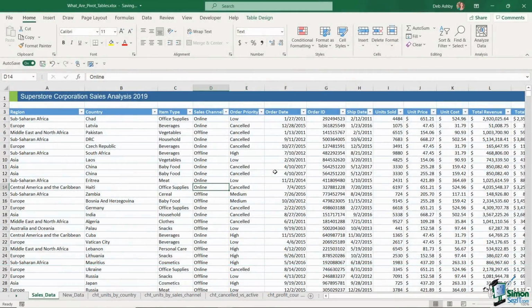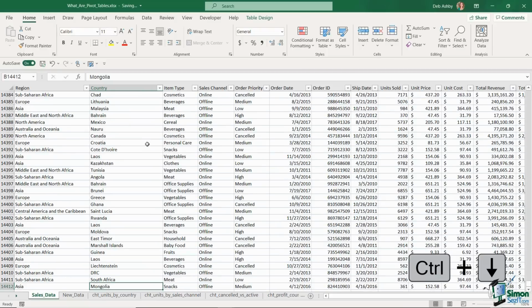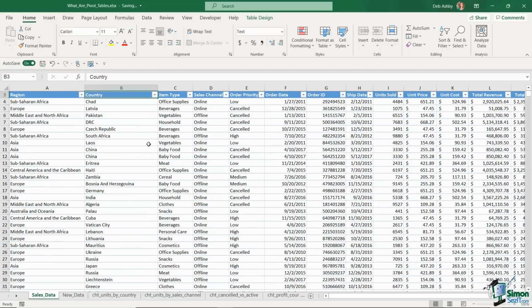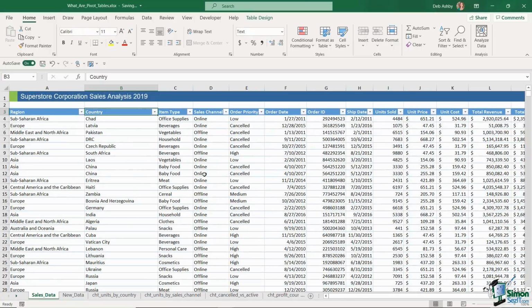So let's take a look at an example. I have a data set here. If I press Control down arrow, the last row is 14,412. So it's a reasonably sizable data set. And this is sales data for different regions and different countries.